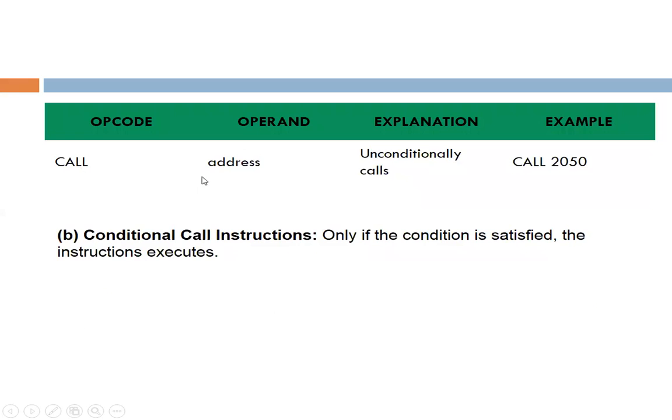CALL and the address. Whenever this instruction is executed, the microprocessor transfers its control to the 2050H address. This instruction doesn't require any condition. It is the unconditional call. Whenever this instruction is executed, the microprocessor transfers its control to the given location.